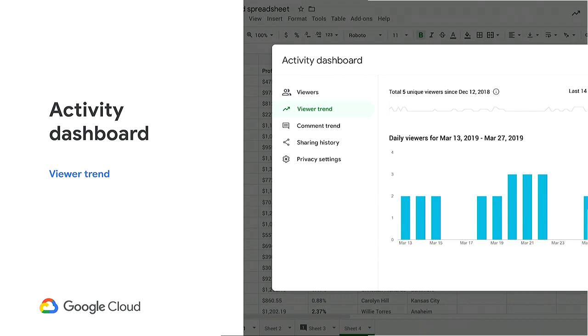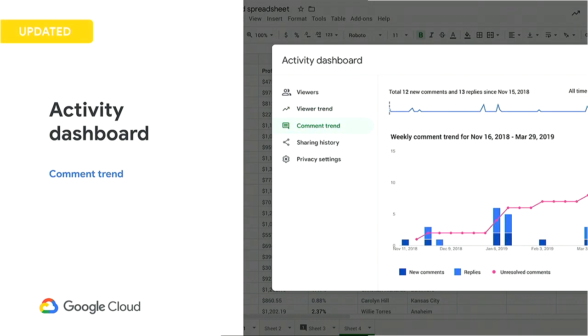So maybe it's cool for you to see when a document went viral within your organization, or when a lot of people came into it to make a decision. And we're excited to have updated the activity dashboard to track a couple different things, right? So the first is comment trends.